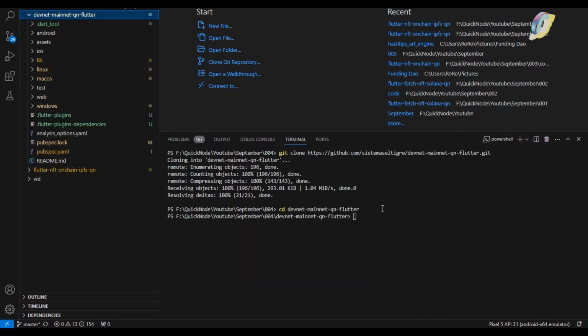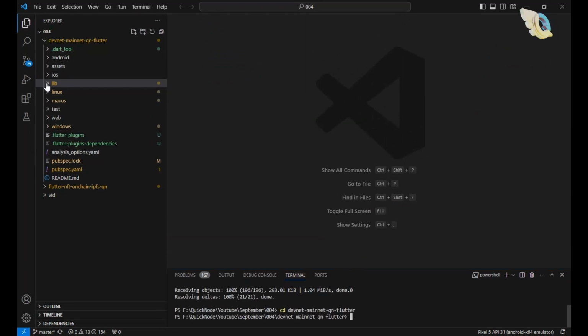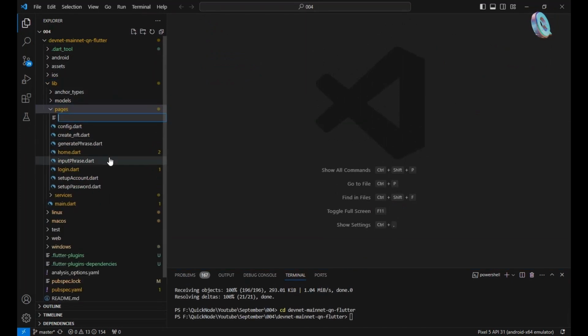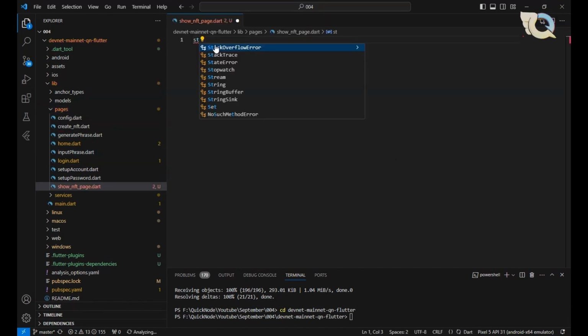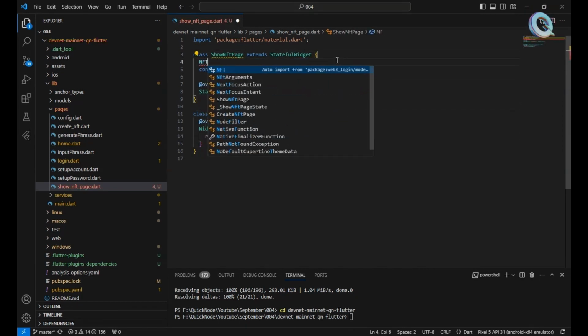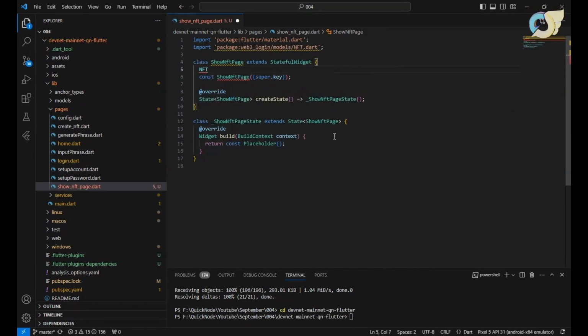First, we'll create a new page where we'll display our NFT. In the Pages folder, we'll create a file called show_nft_page.dart, and inside, we'll create a stateful widget. ShowNFTPage will access this page from the home route, specifically by clicking on the NFT we want to display, and it will receive an NFT instance that we'll declare like this.